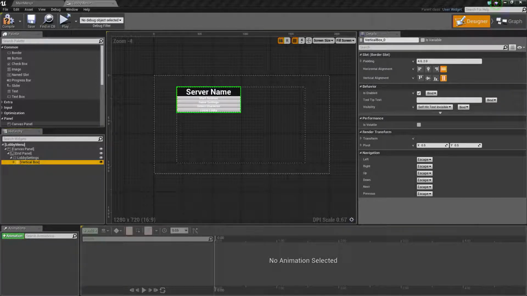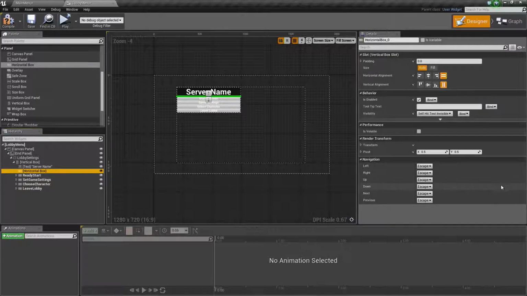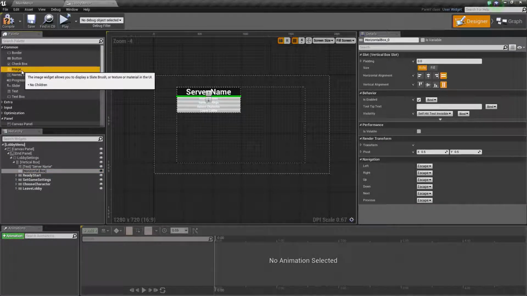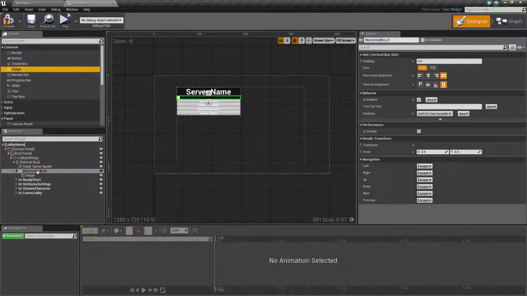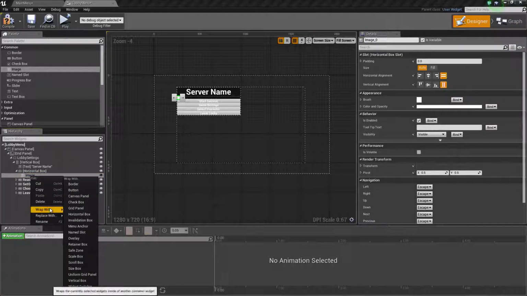So the first thing that we're going to add is, let's see, we need a horizontal box inside of here. So let's take a horizontal box, drag that, drop that underneath server name. And inside of that horizontal box, we're going to have an image. So let's take an image, drag and drop that inside the horizontal box. And let's wrap that image with the size box actually. So let's right click, wrap with size box.